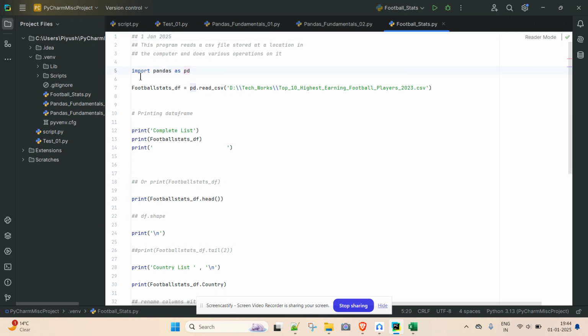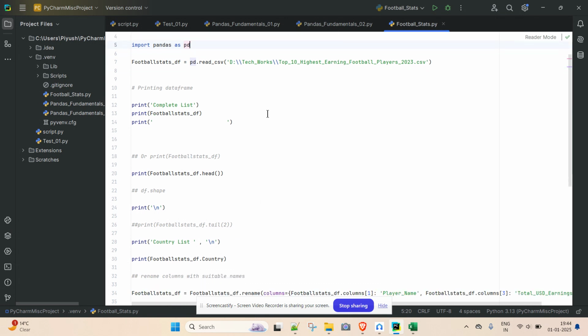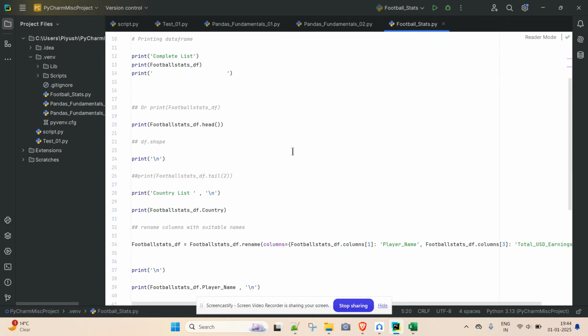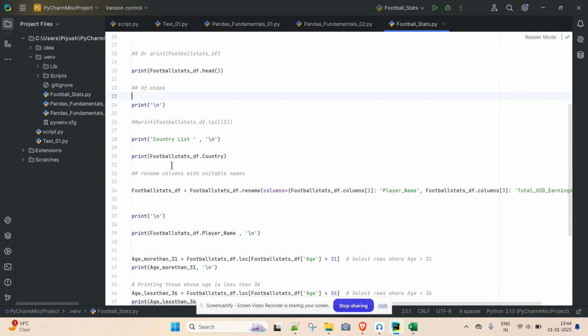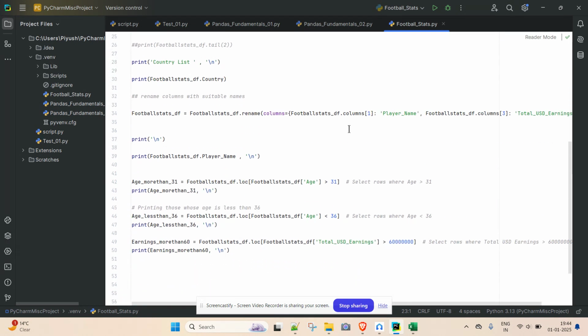Okay, so then we proceed with the program. Here we read the CSV file, then list out the complete list of the players along with their name, age, country, and the earnings. We print the initial few rows, then we have the country list, and then we rename the columns. Once we have renamed them, we print out the player names. Then we have those players whose age is more than 31 and less than 36, and then the earnings. So let's run this.